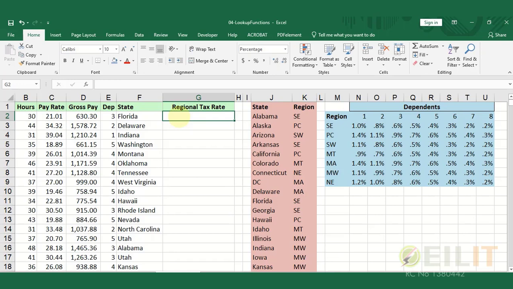We are going to consider how to create a nested VLOOKUP. So most times you can create a VLOOKUP within a VLOOKUP. That is what we call nested VLOOKUP. For instance, we have two different tables here. The first table has the hourly rate of employees, their pay rate, their gross pay, dependents, and also states. This dependent comes from this particular table. You see different taxes for different dependents, and then we have states. So we have a table for states, state and region. First of all, we need to identify the region which Florida belongs to.